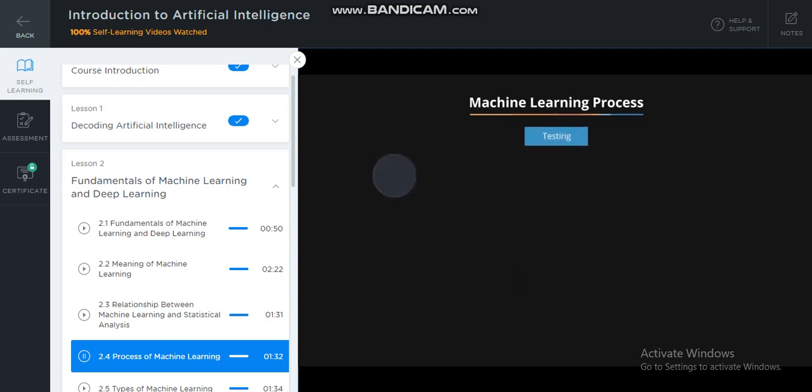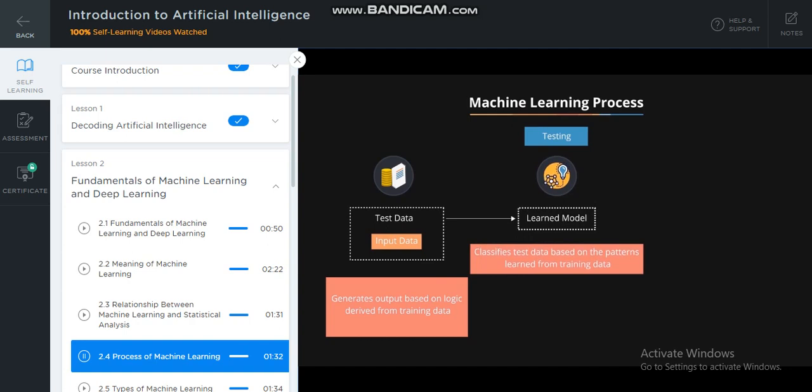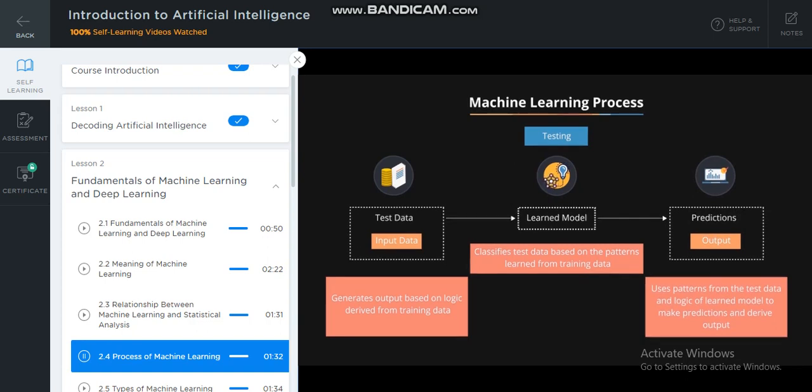In the testing phase, the test data contains only the inputs, and the output is generated by the system based on the logic derived from the training data. The system classifies the test data based on the patterns learned from the training data. Then, the patterns from the test data and the logic of the learned model are used to make predictions and derive an output.